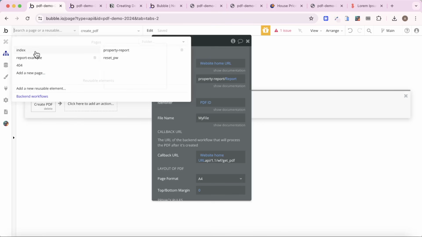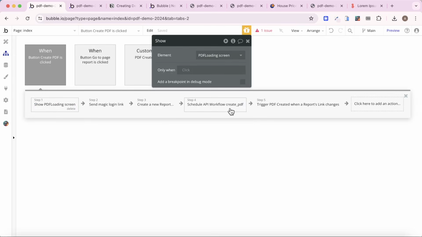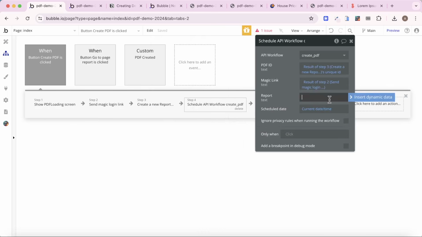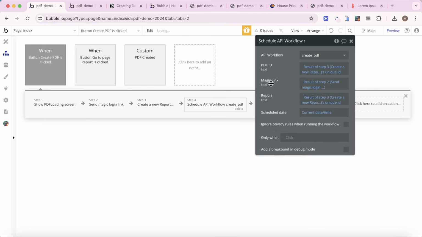And again, the way we could do that is if we go to index, create PDF, and we're scheduling the API workflow, we're simply going to add in the result of step 3's unique ID. Now, the reality is we've actually already saved that down under PDF ID, so you could just take the PDF ID and send it through, but again, just for demonstration purposes, that's how you might get the unique ID relevant for a data type. So let's see how that looks now.